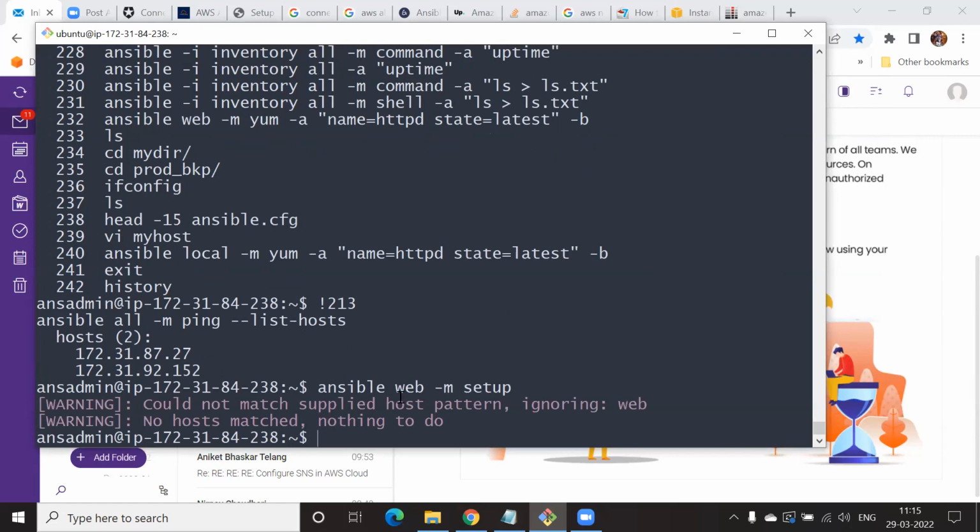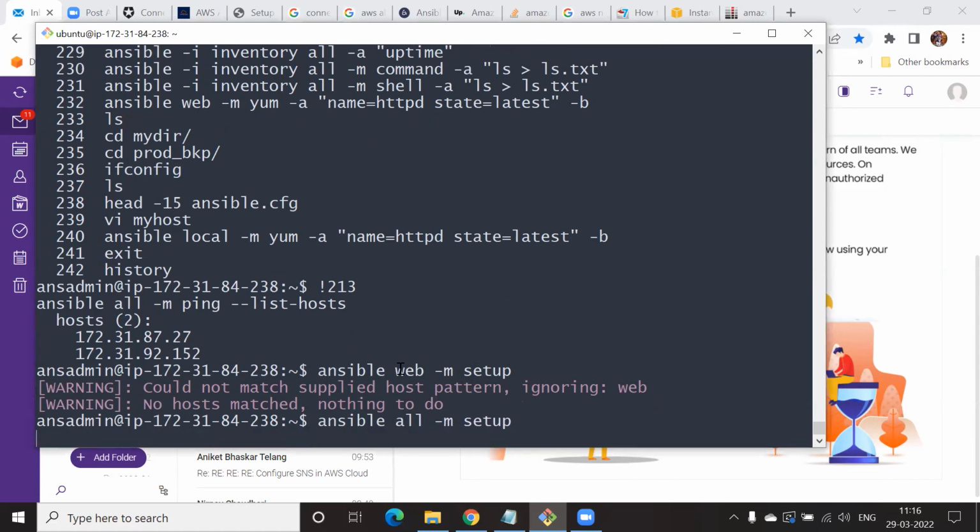What is the problem? There is no such group. How do you feel? I can run this command in that particular directory where this group would exist. Or what is the shortcut? Just use all. Yeah, we can. Give it a moment.